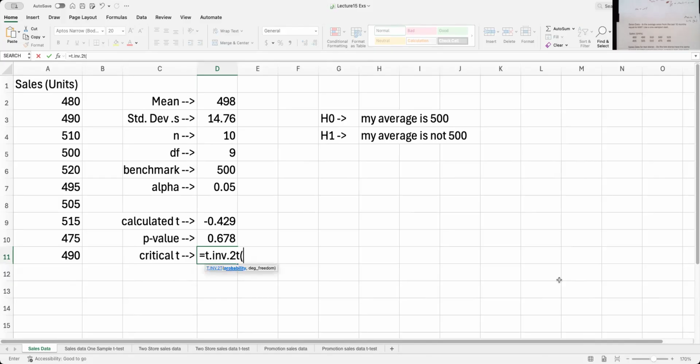And now it asks me, what's the alpha you're looking at? What's the probability you're looking for? I know where alpha is. Alpha's right here. What's your degrees of freedom? Degrees of freedom are right here. Now, since we chose 5%, that 0.05 was just put in manually by default.